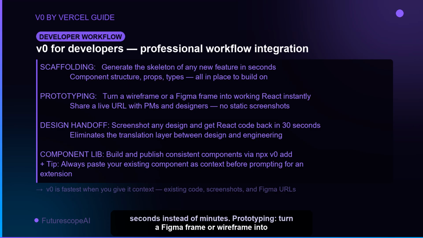Prototyping: turn a Figma frame or wireframe into working React instantly. Share the live V0 URL with PMs and designers instead of a static screenshot. They can see the real component and request changes in natural language.